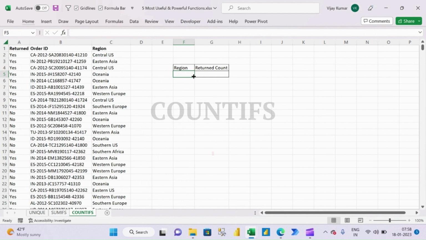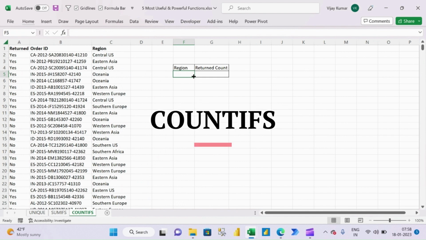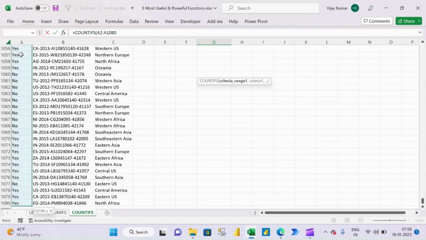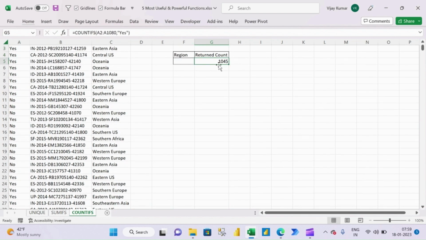Now next formula, the COUNTIFS formula can also handle multiple criterias. Let's write COUNTIFS, bracket start. So first we need to pass the criteria range. The criteria range is going to be this one, comma, and the criteria I can pass here in double quotes, "Yes", and bracket close, enter. So now it is showing me the total returned count.